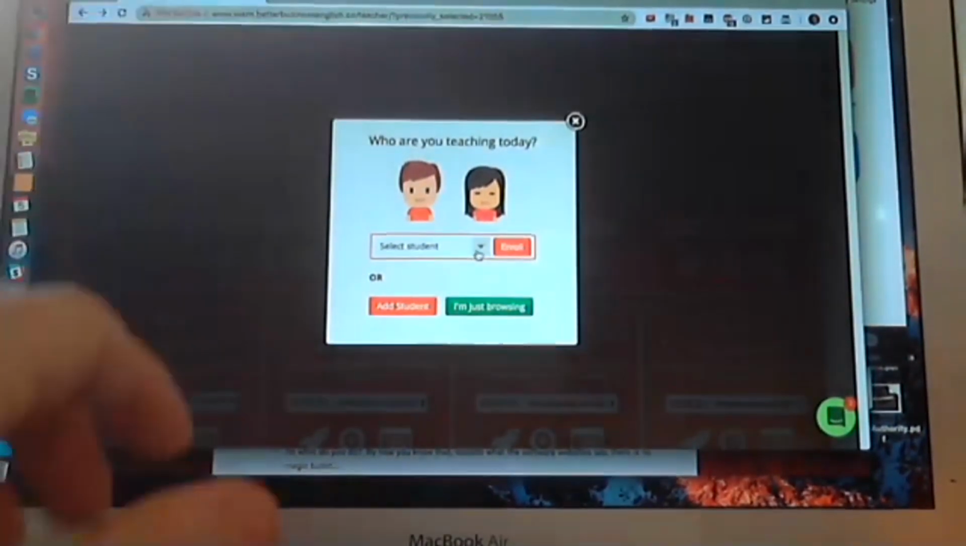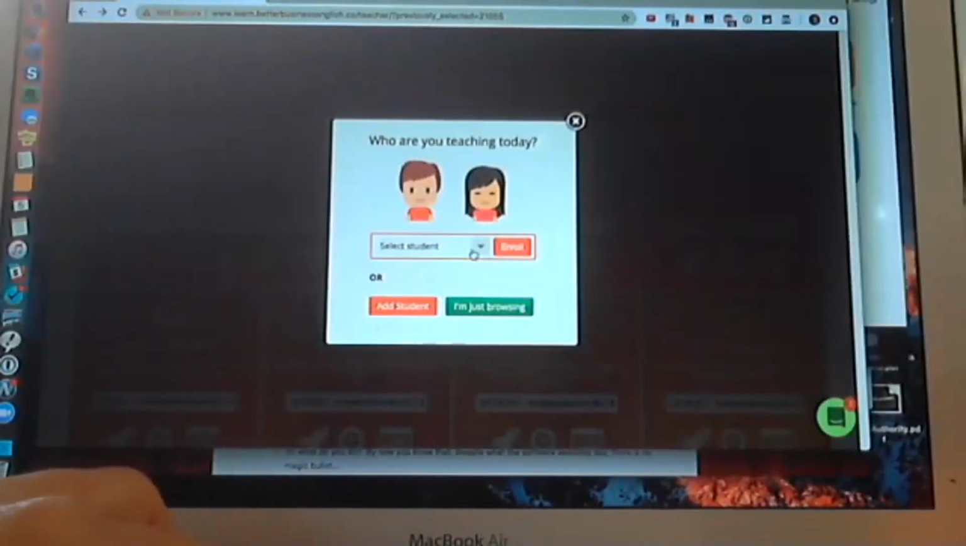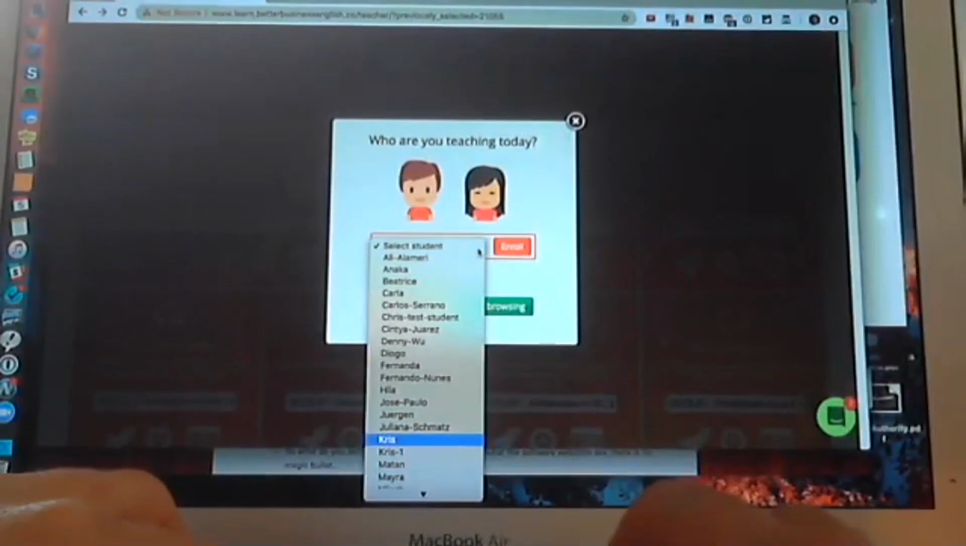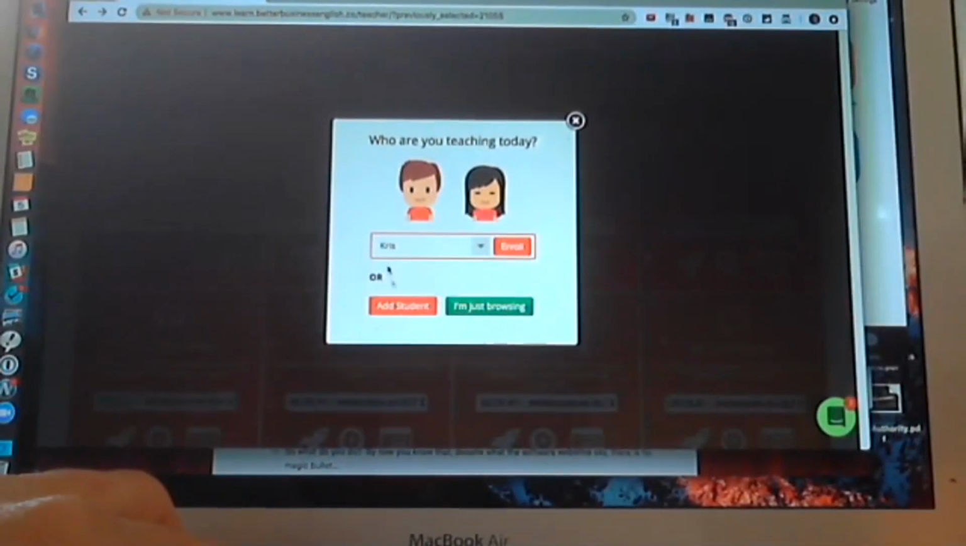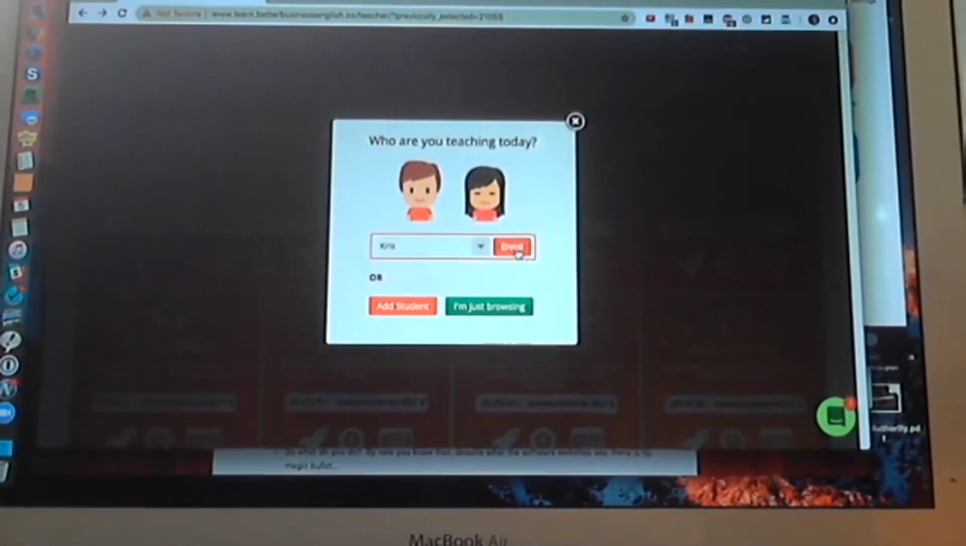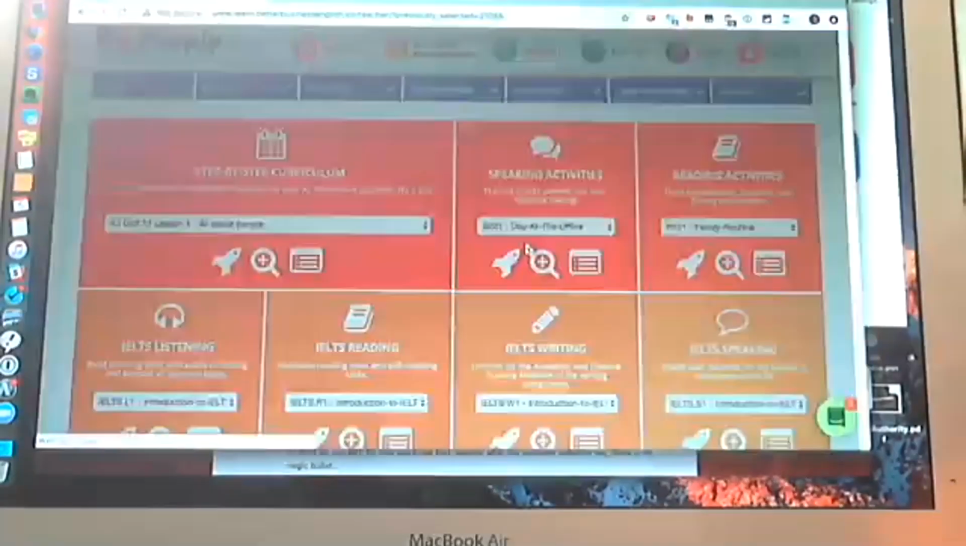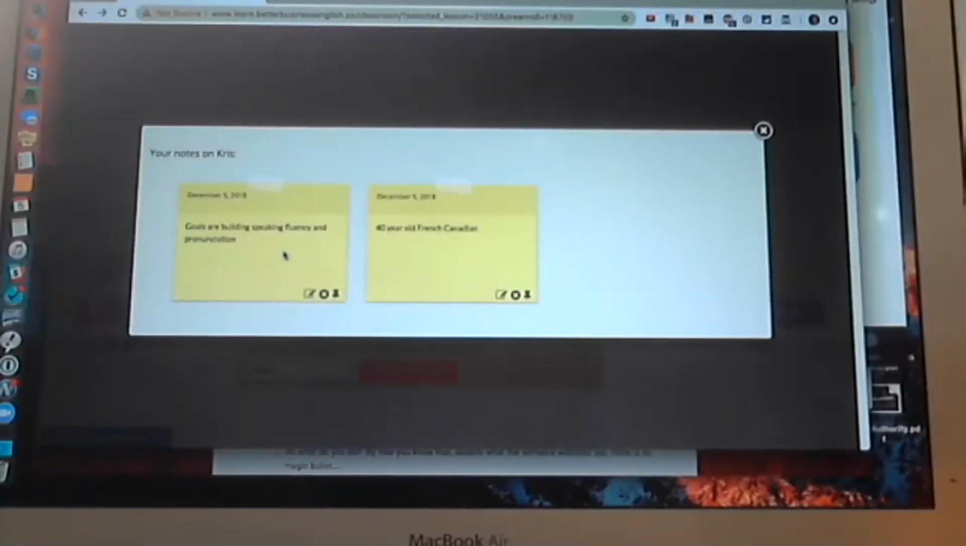You may not be able to see all the text, and that's okay. I'm going to explain everything. I've got a drop down here where I can select my student. I'm going to select Chris, and then click the orange enroll button right here. Once I click that enroll button, it's going to launch the classroom, and it's going to show me any notes that I've taken for this particular student.